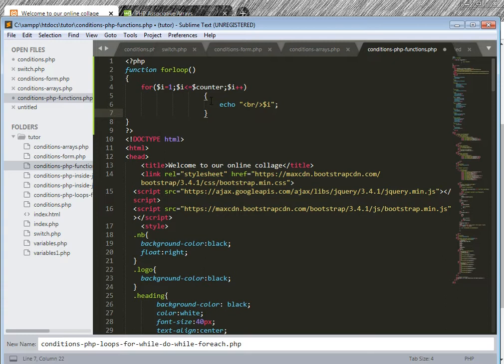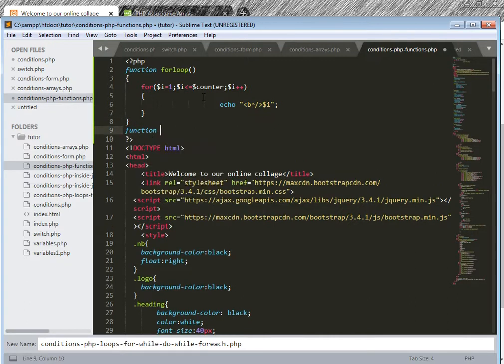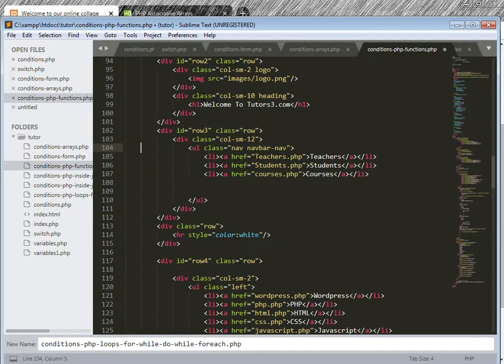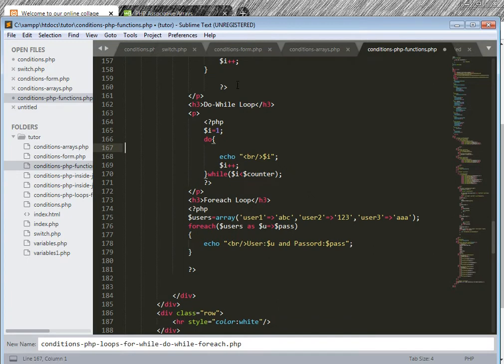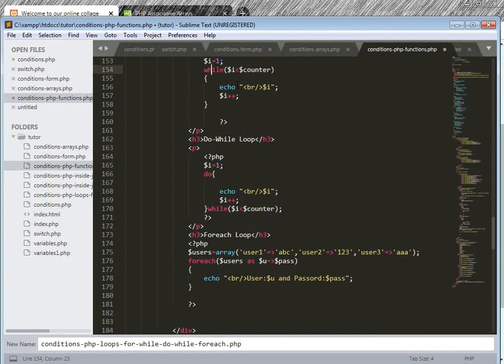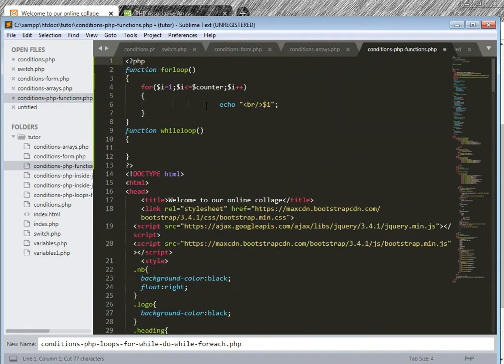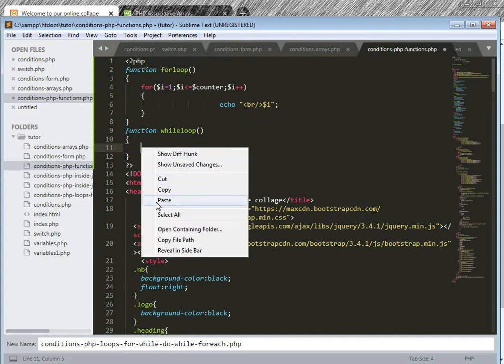First thing, this is the for loop function. Now I write a function for the while loop. This is the name of the function, these two brackets and these. Now I copy the code from the while loop, cut, and I paste it here, paste the code.